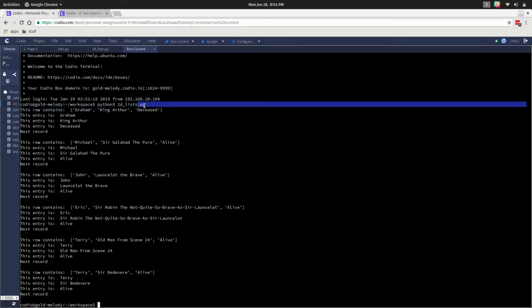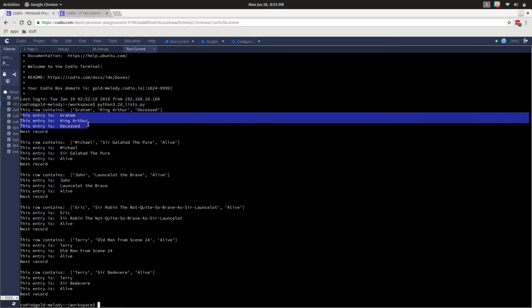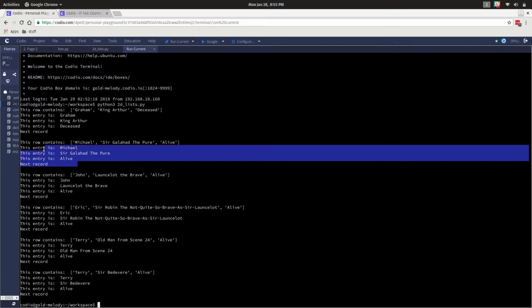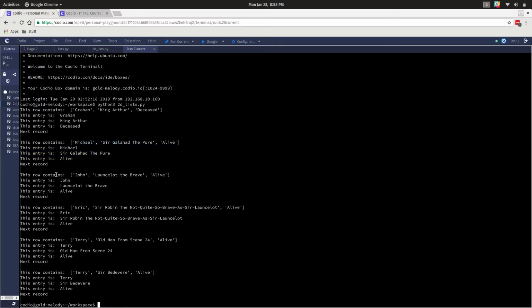We get this row contains, and that's what the row contains, and then each entry inside the row gets its own line. Then we tell you we're going to print the next record. We give it a little blank space so that there's some space there, so your eyes don't cross when you're trying to figure out what's what. And then we go to the next row and we print out what the row contains. So here we're printing it out at the row level, and then here we're printing it out at the individual column levels, or the individual items inside that row, and go on to the next record.